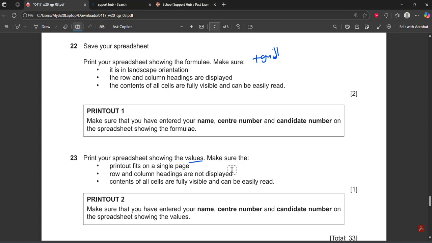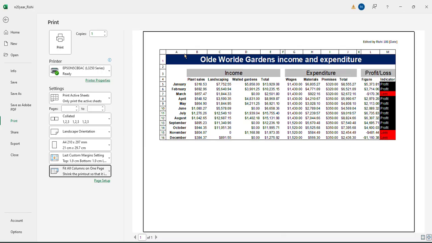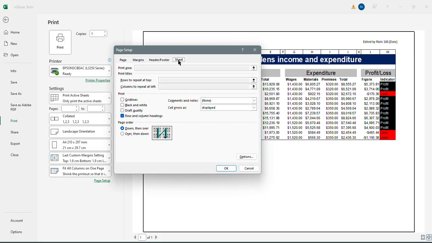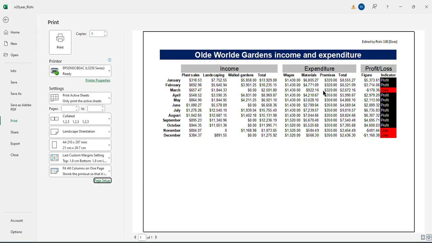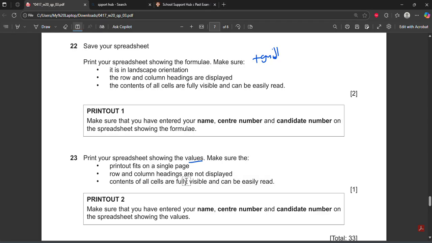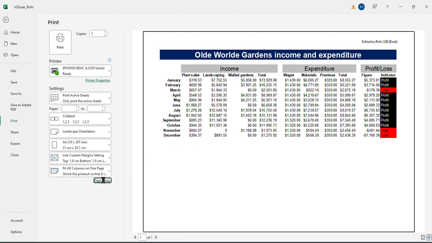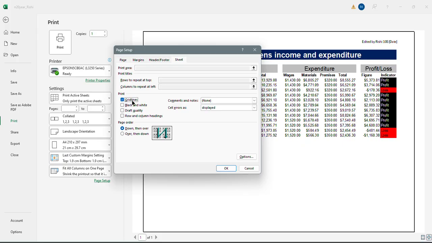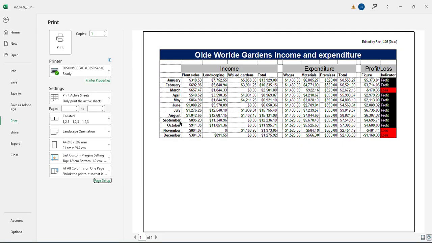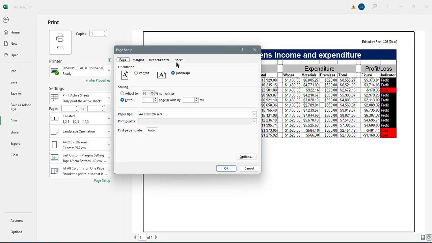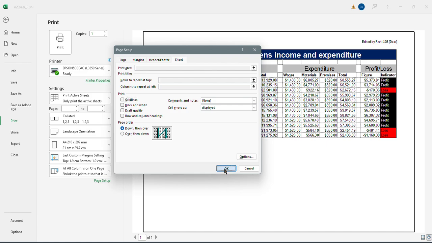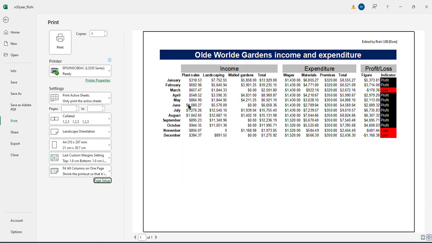Row and column headings are not displayed, so we have to uncheck this one. Okay, and this is how it looks when we want to print out. You see, I didn't put any border or grid line because they didn't ask for the grid line, so no need to put it. If they ask to show the grid line, then only we use the grid line. But this question they didn't mention, so don't do it, or you might lose marks, because for printing we have to follow the exact printing format. So that's all for the Excel spreadsheet.